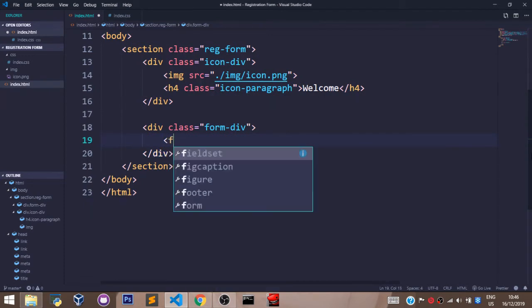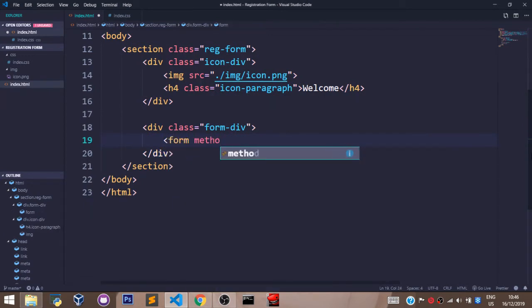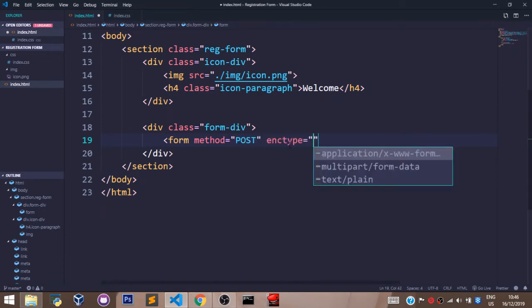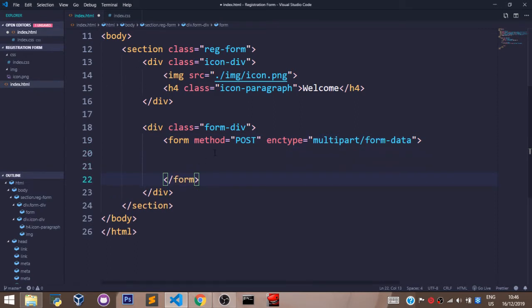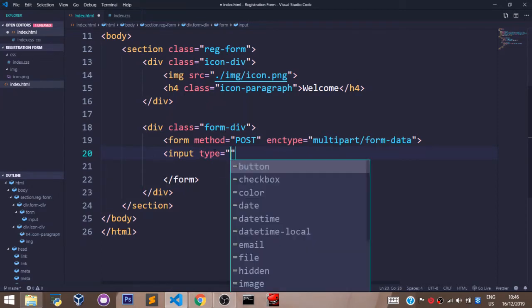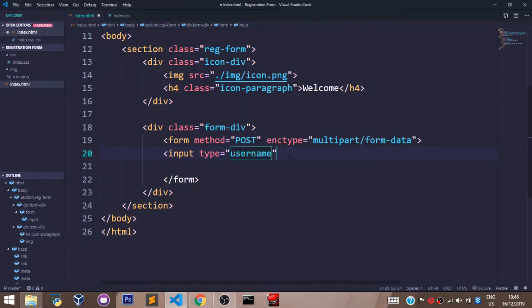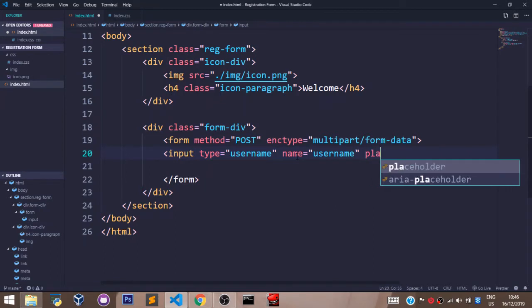In the div tag, let's create a form tag with a method attribute set to post and an enctype attribute set to multipart/form-data. In our form tag, let's create an input tag with a type attribute set to text, a name attribute set to username, and a placeholder attribute set to username.